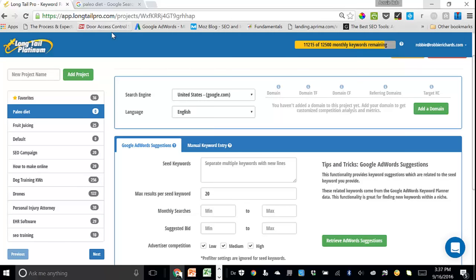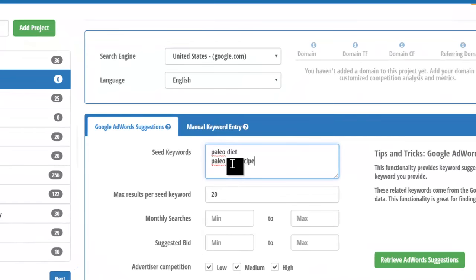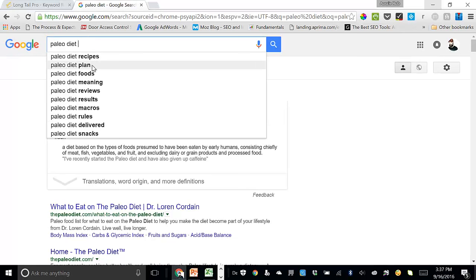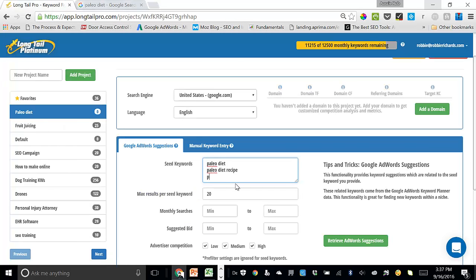And then, obviously, a seed keyword is going to be paleo diet recipe, possibly, and then maybe just come over to Google. What are they saying? Paleo diet plan, paleo diet foods, paleo diet snacks. These are just all ideas, seed keyword ideas that we can quickly dump into Longtail Pro here.